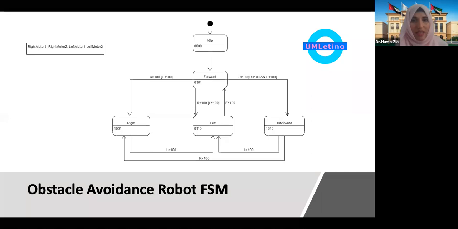Now, this is the basic FSM, the finite state machine chart, for your obstacle avoidance robot. You have the initial state, which is your idle state, in which no motors are moving. It's all zero. This is your forward state, where 0, 1, 0, 1 means both the motors are set to go forward. The backward direction is the opposite of that, 1, 0, 1, 0. So this is your backward motion.